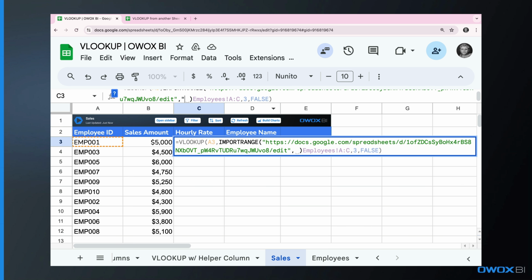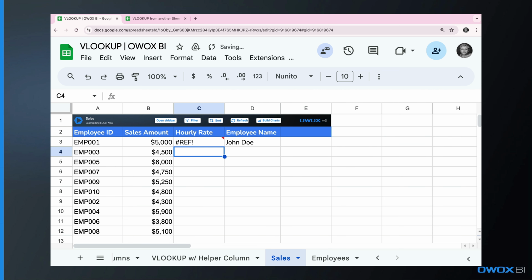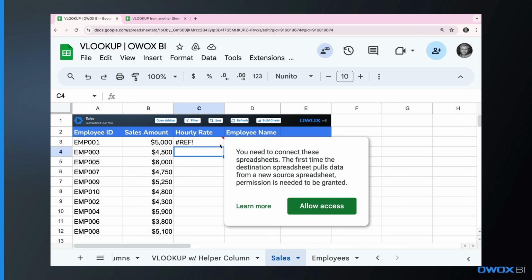Then we'll put comma, and then we need to specify the tab name and the range. So the tab is called Sheet1. After that, we'll put the exclamation mark and specify the range, just the one as we've specified before. And I'll delete this. Now we see an error, just because we don't have access to that specific file. For the first time the destination spreadsheet pulls data from a user or spreadsheet, permission needs to be granted. So let's click on Allow access.